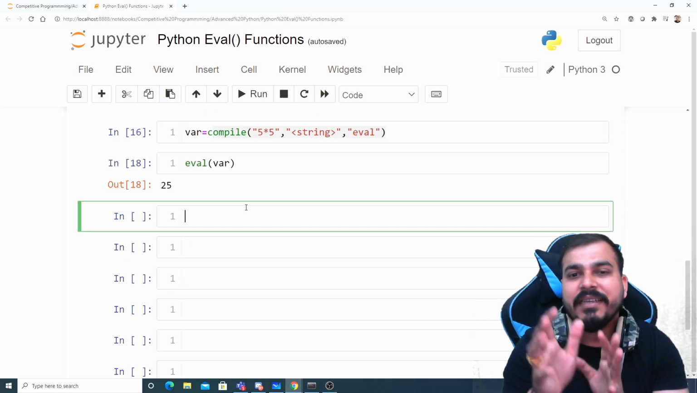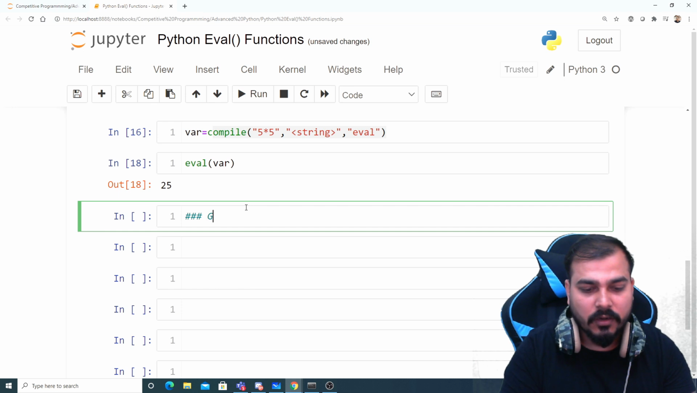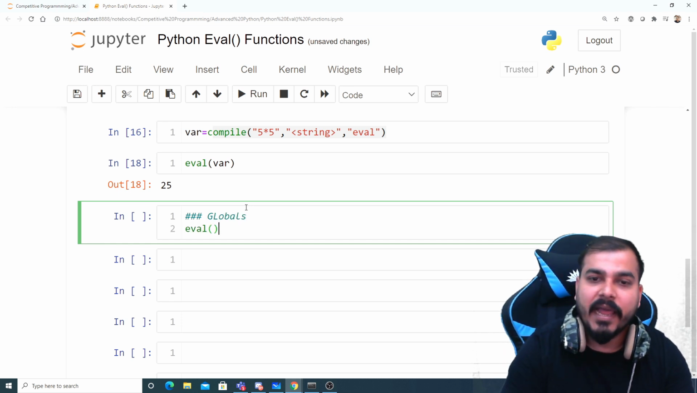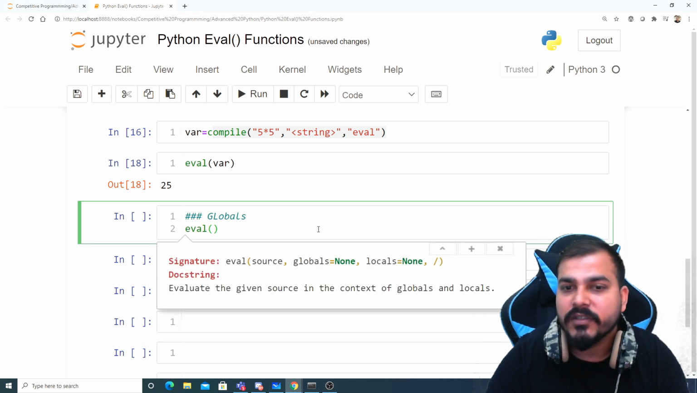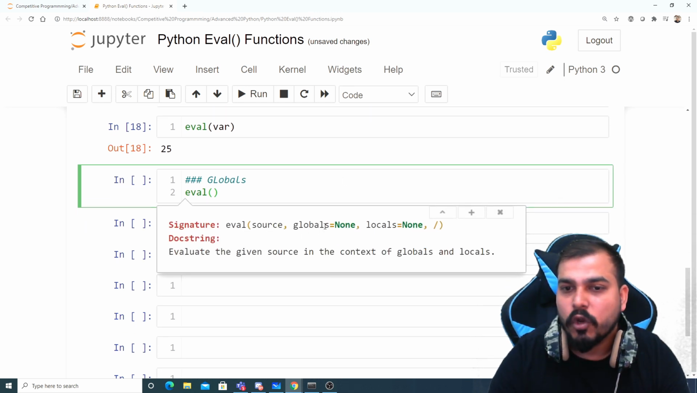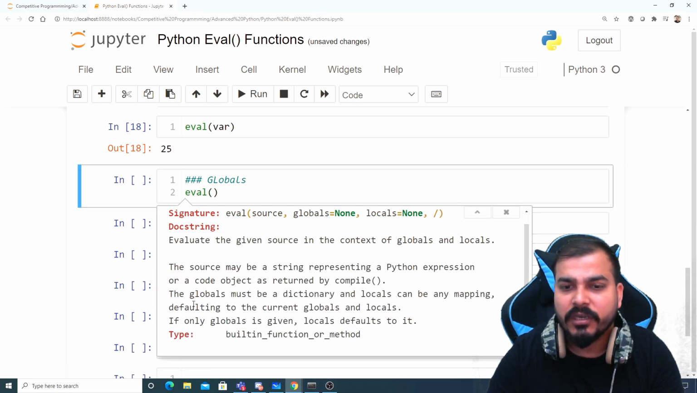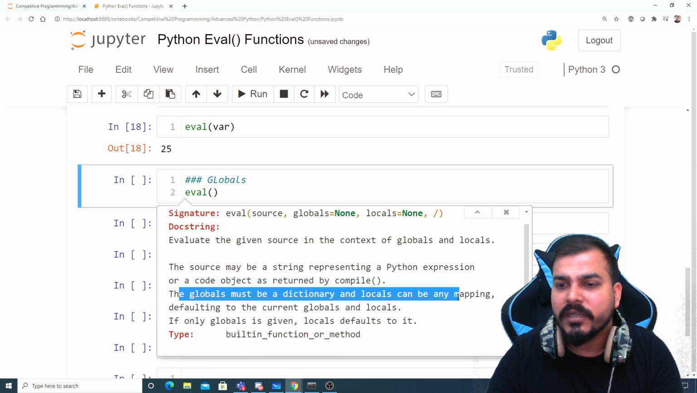Now guys, the second thing we are going to discuss is the globals parameter. If I go and see eval and press shift tab, here is your globals parameter. Let's see how we work with it. If you want to check the definition, globals must be a dictionary and locals can be any mapping. Okay, let's try to implement this.